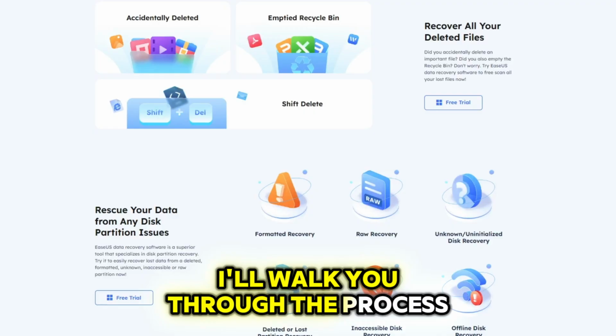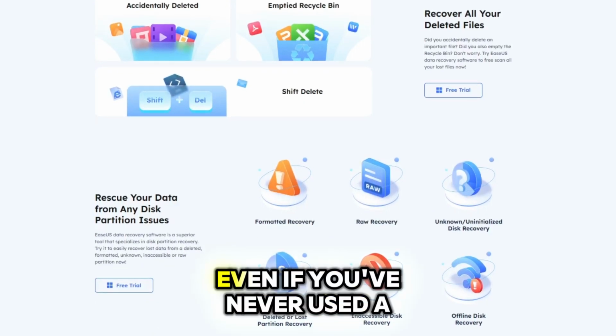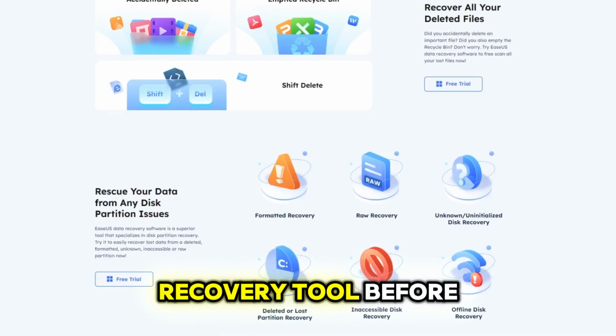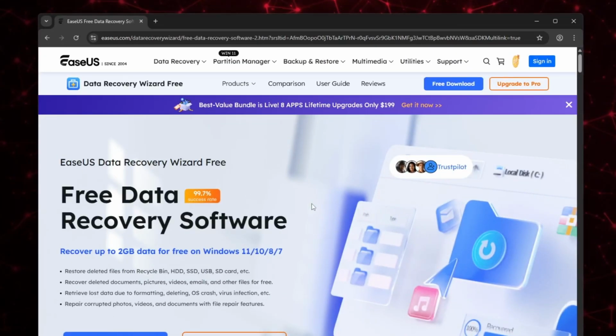I'll walk you through the process step by step so you can easily recover your files, even if you've never used a recovery tool before. So let's jump right in. The first step is to open the EaseUS website. I've added the link in the video description so you can easily access it directly from there.